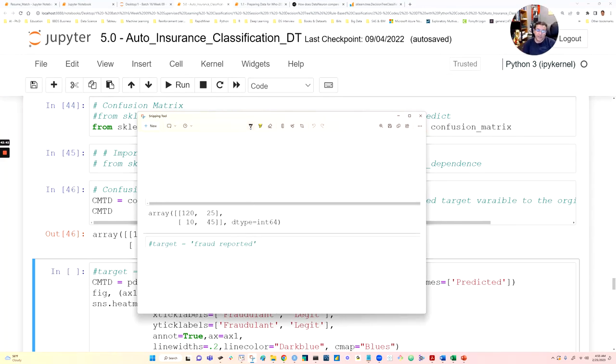Okay, how many claims do we have in total? How many claims do we have? We have 1000 and we split 80/20, which means we have 800 claims that we trained on, and 200 claims that we kept to do the test. Okay, these 200 claims are 120 plus 25, that is 0, which means legitimate, and 10 plus 45, that is 1, which means fraudulent.